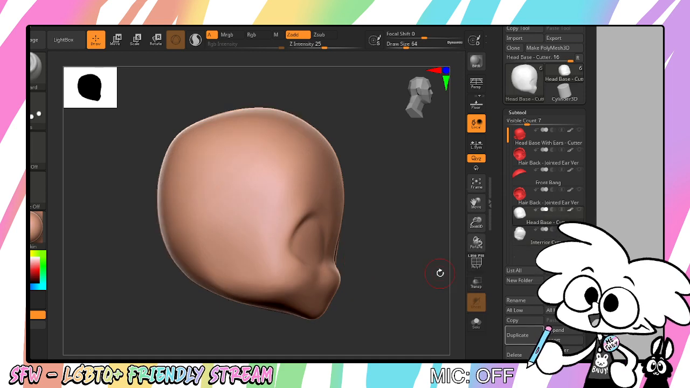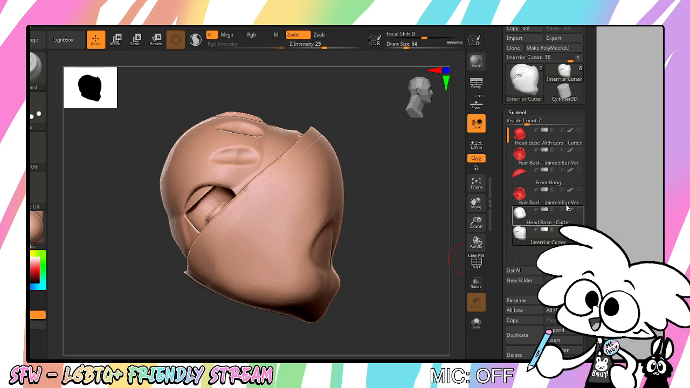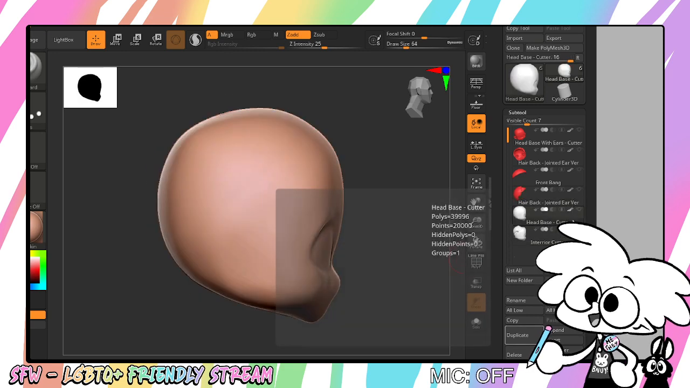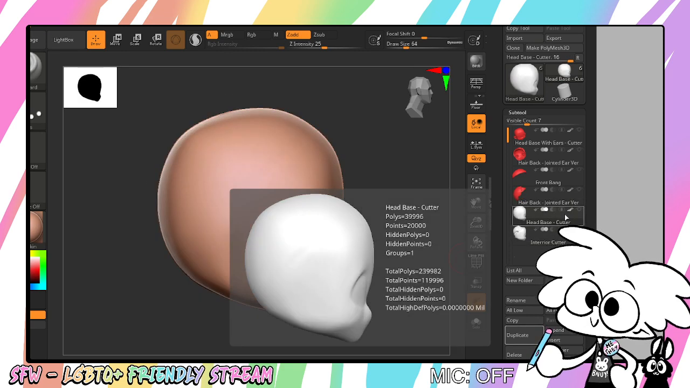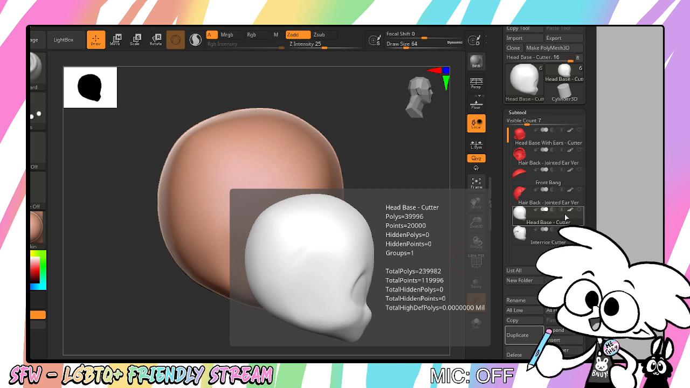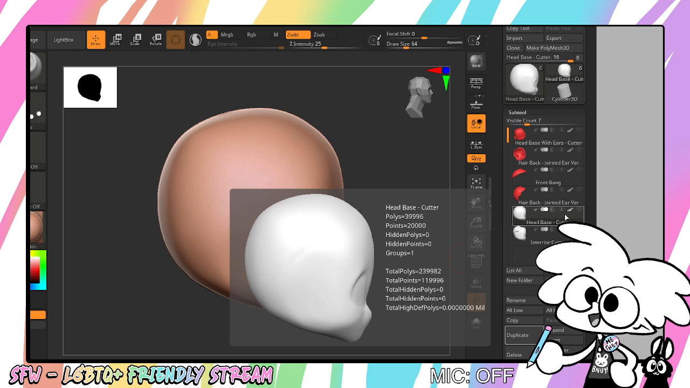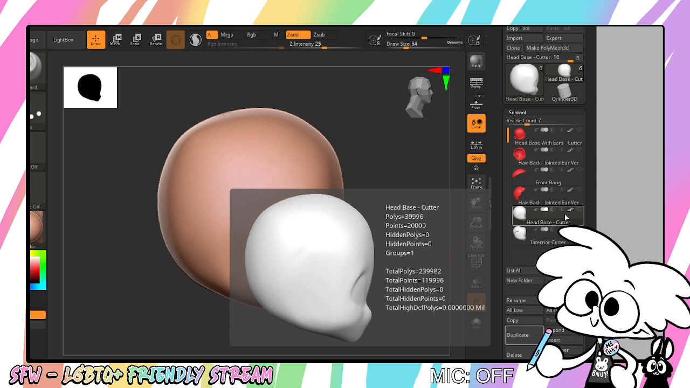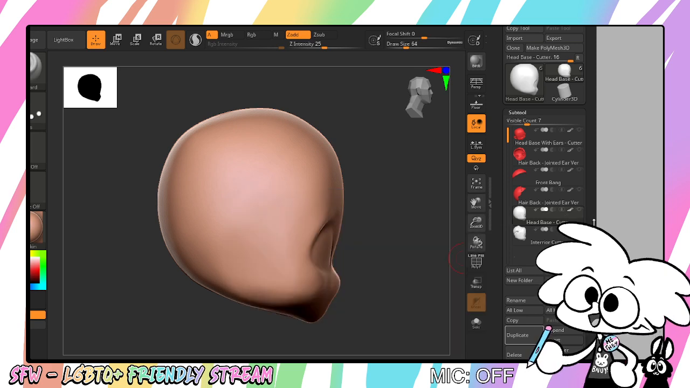This is just the head base cutter. All of these head cutters are slightly inflated, so they're bigger than Kabbit's head, meaning you'll have a gap between your hair and Kabbit's head, which is what you want because we need to account for resin shrinkage or just friction. So everything in here is ready for you to sculpt and go.